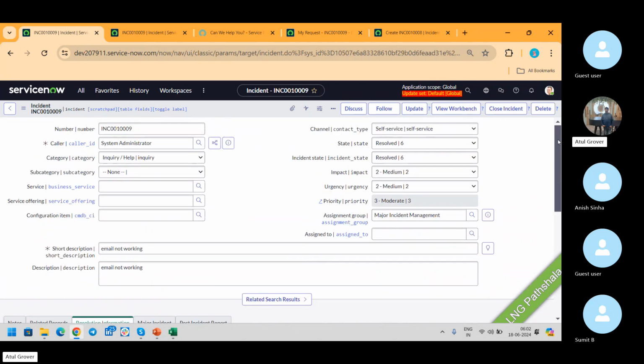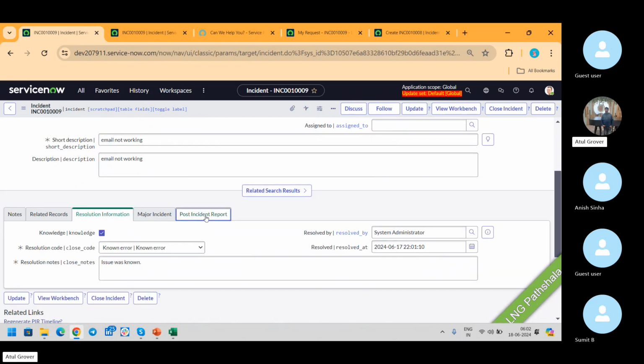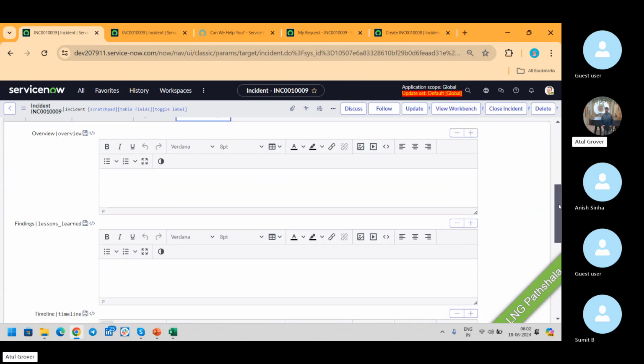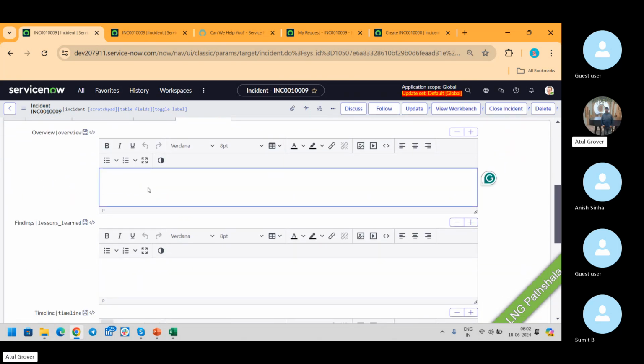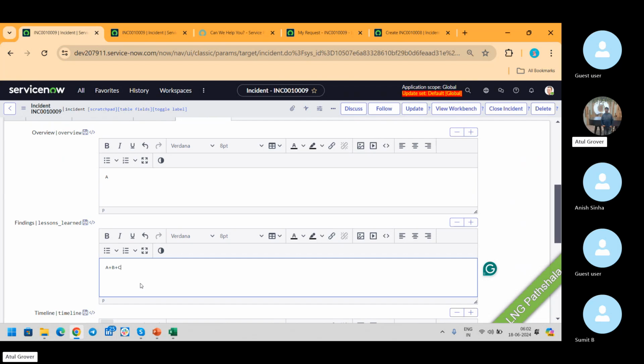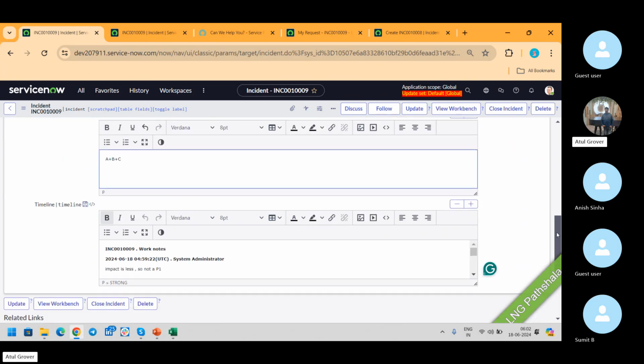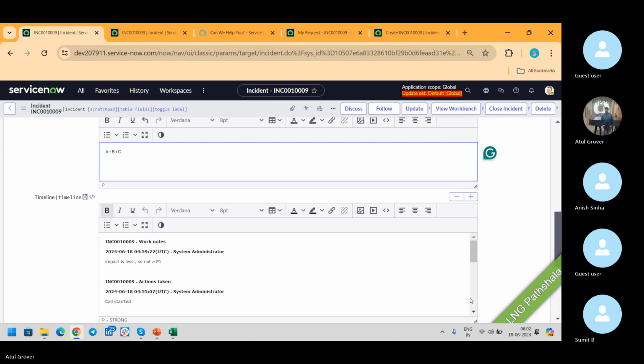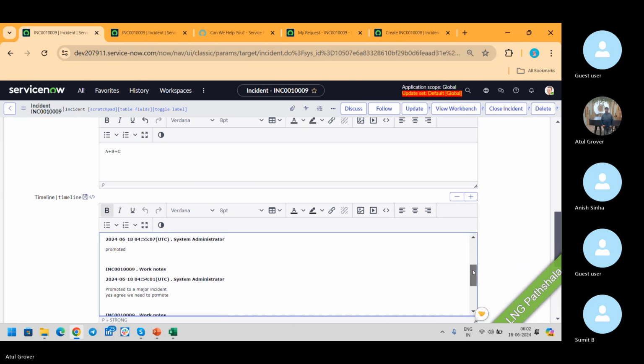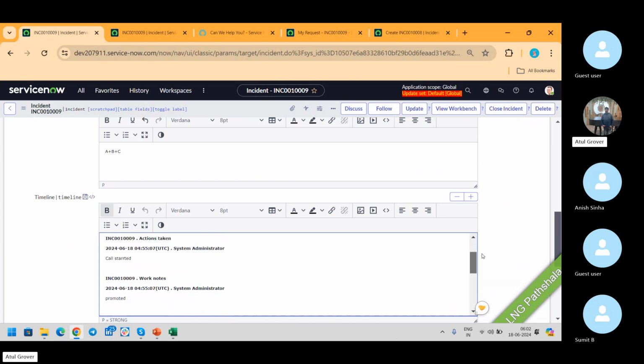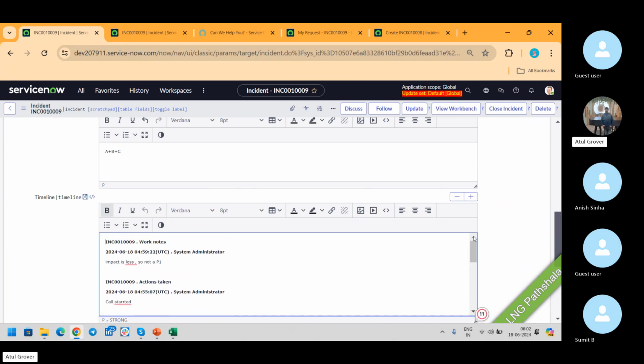Now it has been done, but I am a major incident manager. I have to present a report to my users, to my business. I can go here and I can create my PIR overview, a lesson, A plus B plus C timelines. ये देखो, सब यहां पर हो गया एक साथ. इसीलिए it is important whenever you are sending any communication, it should get copied into the activity log so that once you've done this part, your process should be created.